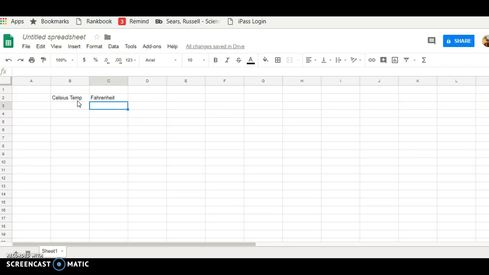So anytime you write an equation in Excel or Google Sheets, it always starts with equals. In this case, my multiplier is 1.8. Multiplying by whatever value is going to be in this cell here, B3. And then I'm adding 32.